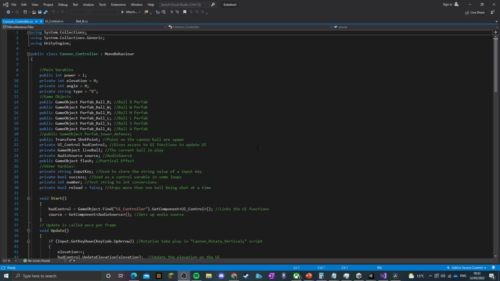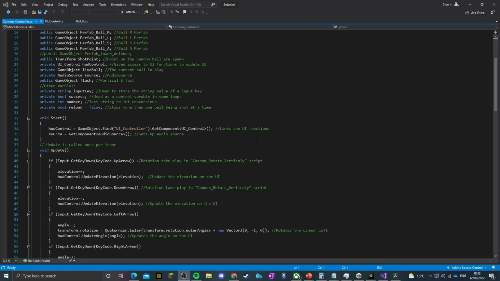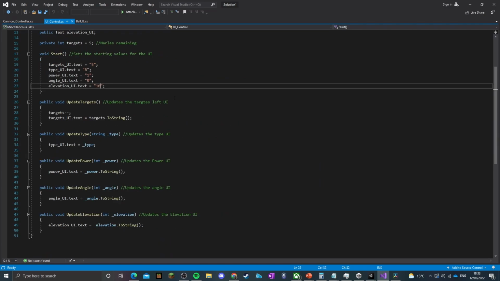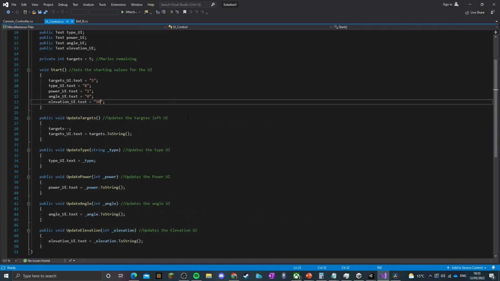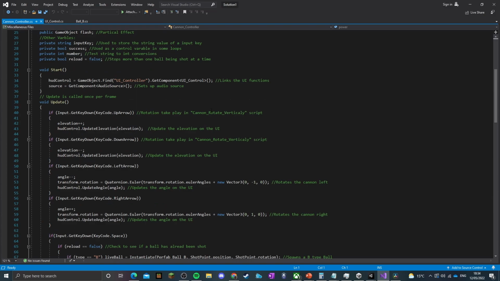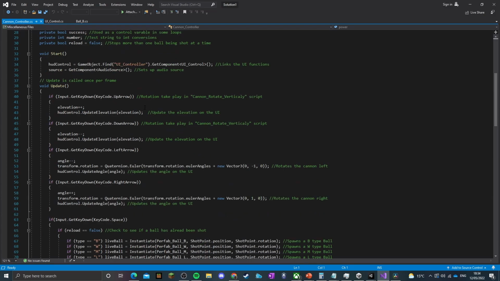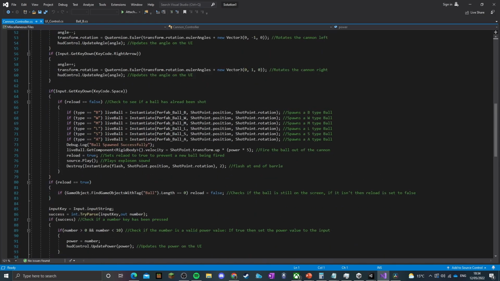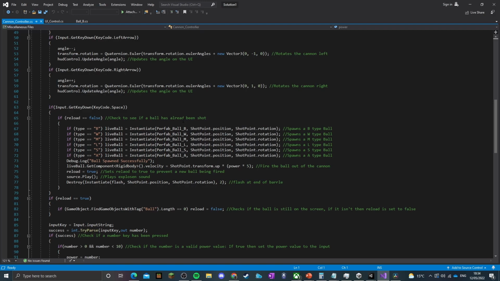Here's the inside script of the cannon controller. I'll quickly show you the UI. The UI script is literally just made up of functions that get called by the cannon controller. So as you can see here, the cannon controller gets the player input and it increases or decreases the angle of elevation, and it also updates that on the UI.